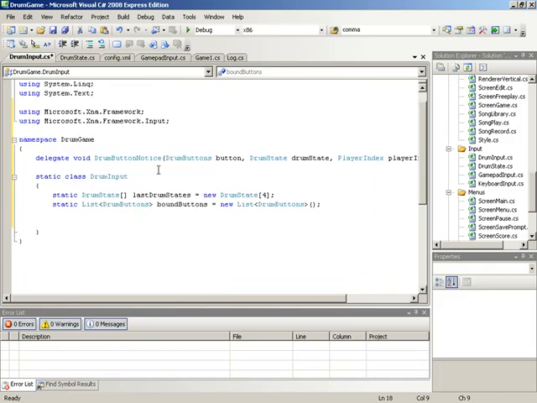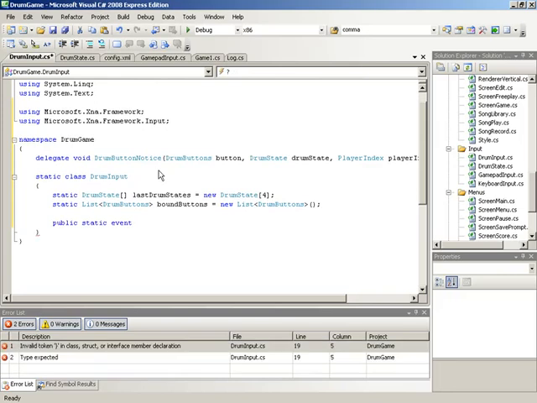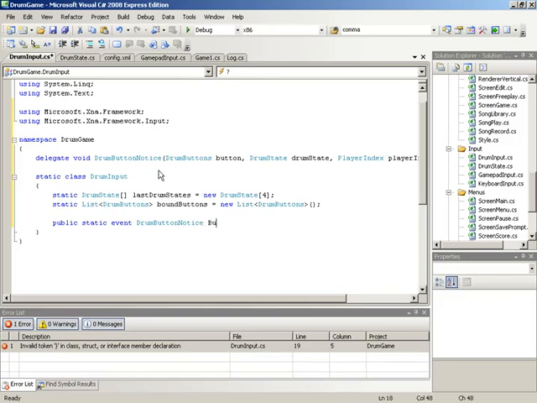Alright, that takes care of the things we need to remember as time progresses inside of our drum input class. Now we need the fields to describe the events that we're going to be able to fire. So we're going to have 2 events, one called button press, one called button release. So we'll put these down as public static events. The first one is going to be of type drum button notice. So here we're putting our delegate into action, and we're going to call this event button press.